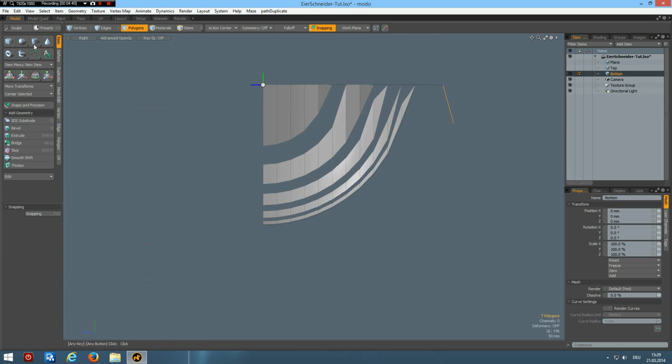Now I need a temporary helper here, something like this, and then I can select these vertices or edges, W key, and pull them down to here. Good.